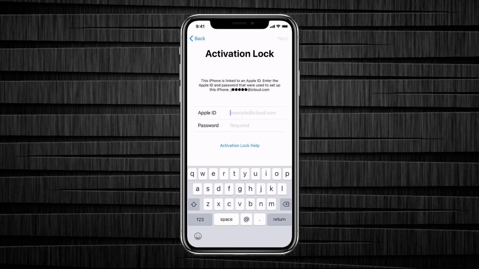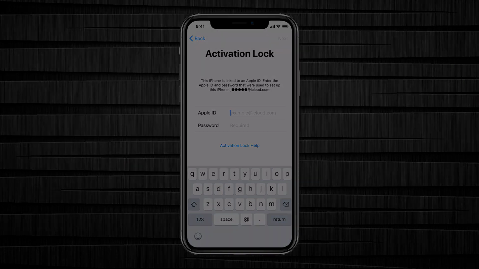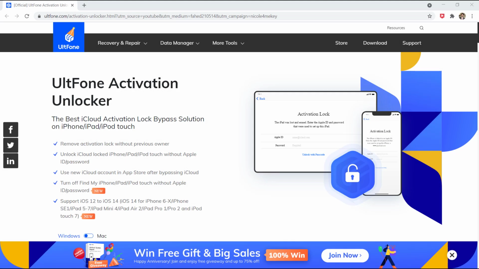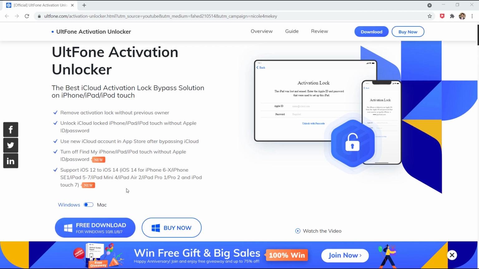In this video I am going to show you how to unlock an iCloud locked iPhone. So if you have forgotten the iCloud password and want to remove the activation lock without a password, you can remove the iCloud activation lock easily using ULT Phone Activation Unlocker. If you forget your password or bought a locked device, you don't even need an Apple ID for it, and you can log in to the App Store instantly after bypassing the activation lock.